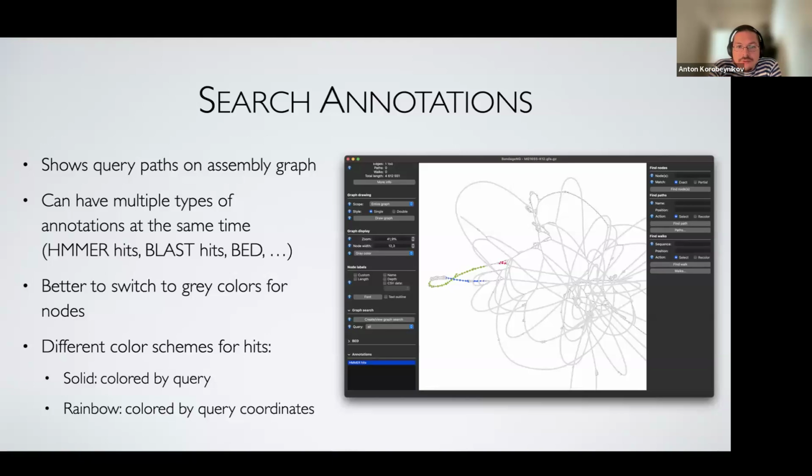All the features are summarized in the form of annotations. We might have multiple types of annotations at the same time, like HMMER hits, BLAST hits, BED features, all these kinds of things. Usually you start by switching to gray colors so you can see the things, and there are different color schemes for the hits. Solid means they're colored by query, and here's an example of solid. I think the green is 23S, blue is 16S, and red is 5S. Or there is the rainbow, where the hit is colored by the query coordinate.